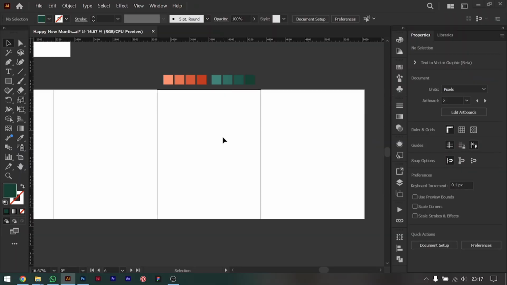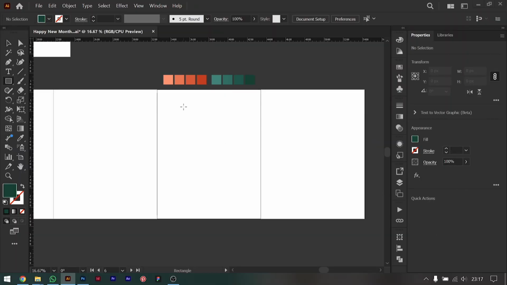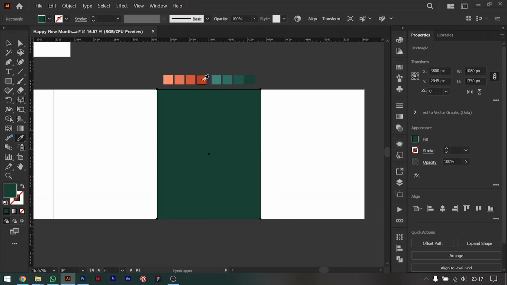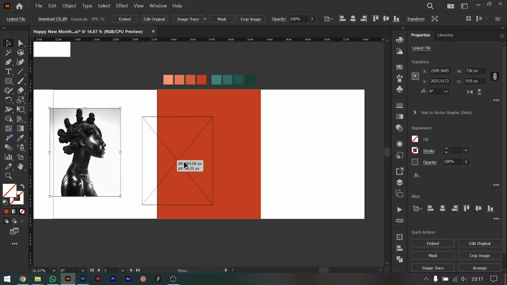So first of all, we have our canvas here. We are going to create a new shape on the canvas. I will be using the orange color within this.